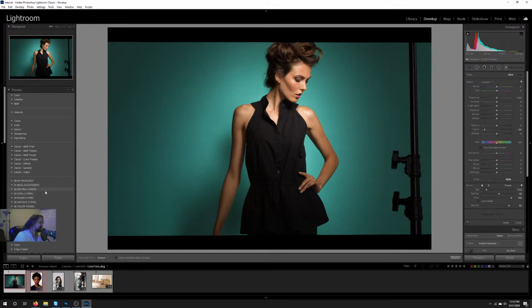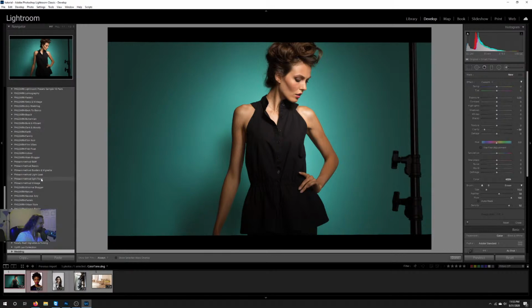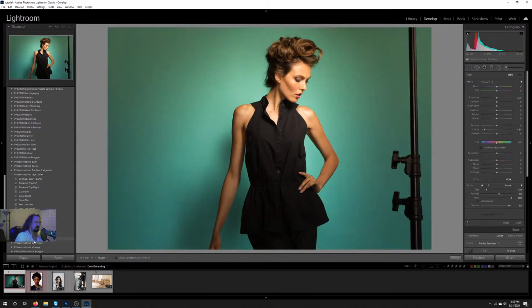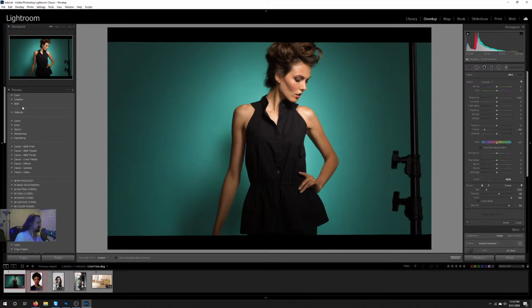There's some cool things you can do with presets. Light leaks are kind of cool. Really they're just using gradients and filters and stuff, but this is just a quick way of doing it. But anyways, that's what presets do.